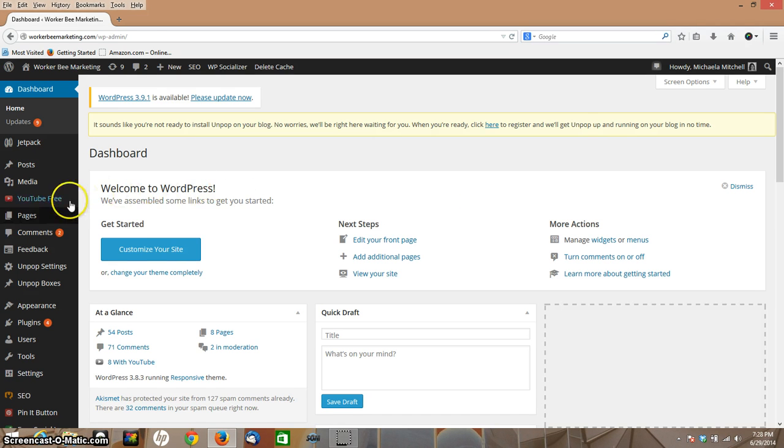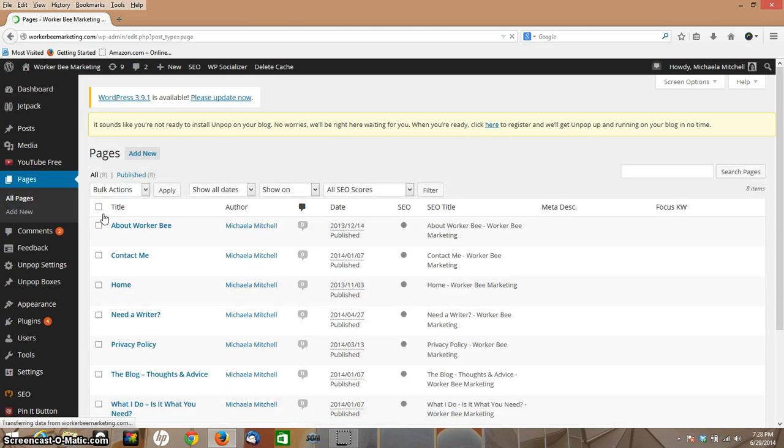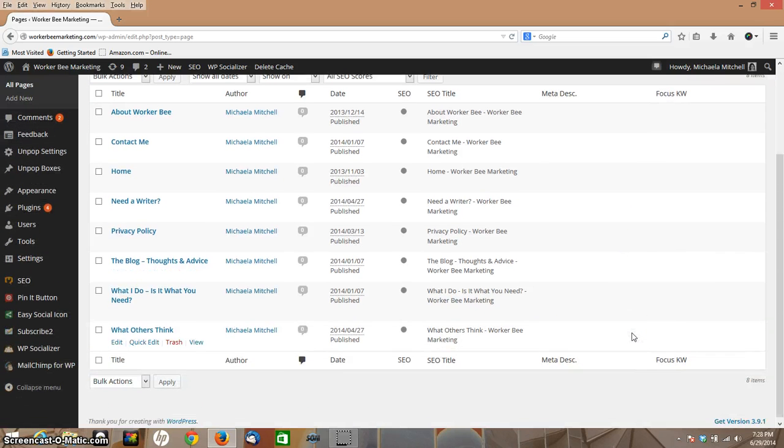Over on the left-hand side, you see this long list of different options. Let's click on pages, and before I even click, you see that when I hover, I get a drop-down menu, and I can either add new or look at all my pages. Today we're going to look at all pages. Click that and let it load. And now you're going to see every page I've ever made for my website.